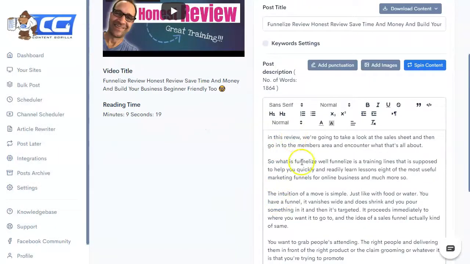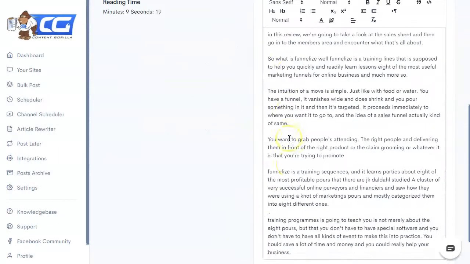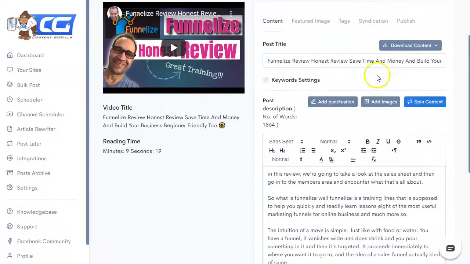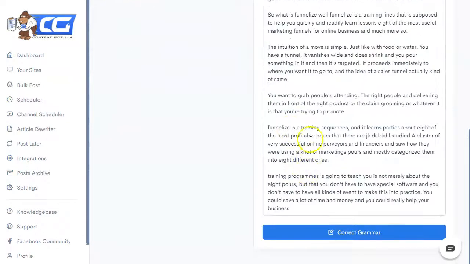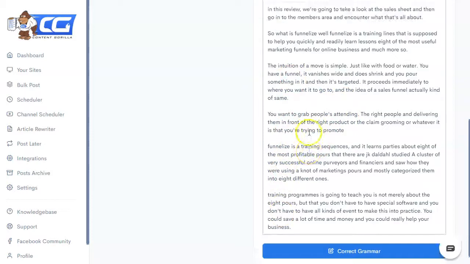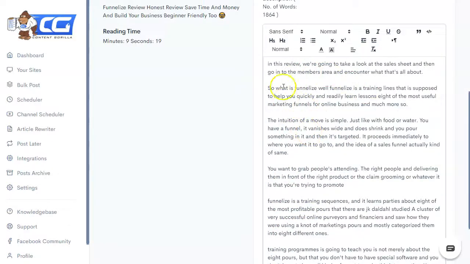Okay, so it spun the content, but it got rid of all my formatting. So if you're going to do any of this, add punctuation or spin content, you better do it before you actually do much work. And then after you do that, you would need to read everything to make sure it makes sense, because when you spin stuff, a lot of times you end up with stuff that might not make sense, right?